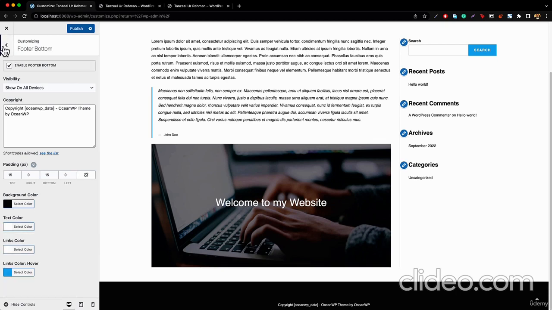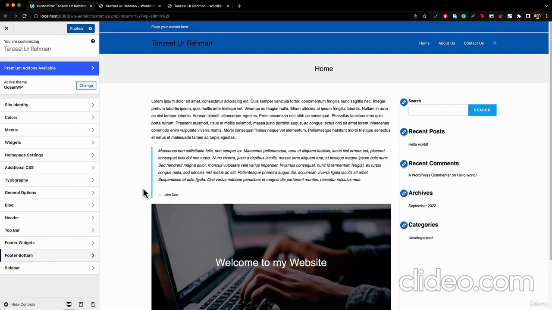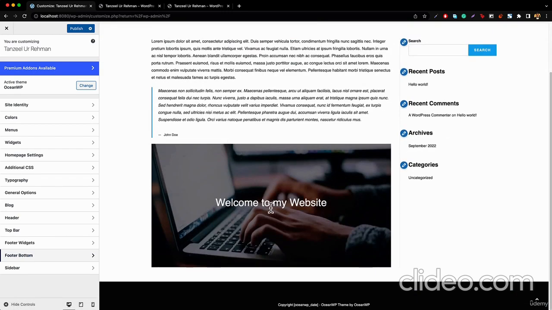Now, let me tell you one thing about the themes: any theme you install on your website is going to let you edit the header of your website. That is going to let you edit the footer of your website.